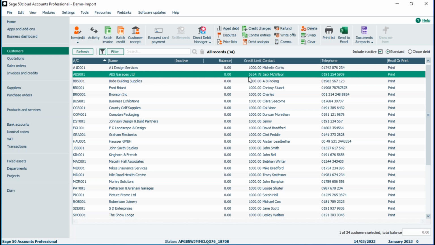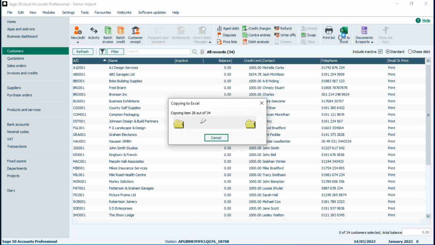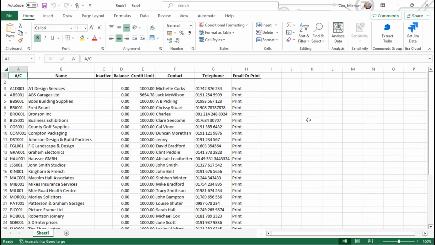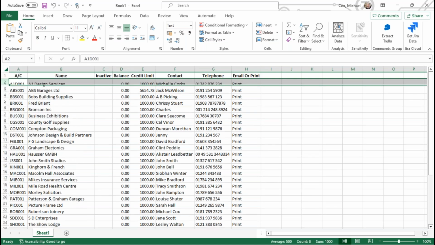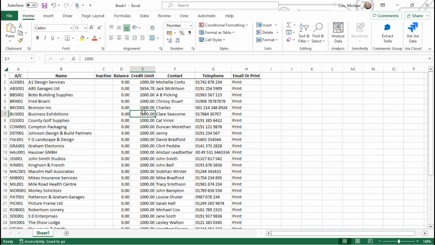Now, a good little tip, this one. If you wanted to maybe export this information, what I could do is click Send to Excel. So here's a little trick for you. So let's say I wanted to update credit limits, but they're not all going to be £1,000. I want to go through and say, right, I want this chunk to be £1,500. Get rid of that blank line. And I'm going to say, right, actually that one, Business Exhibitions, I want that to be 1200. The next one down, County Golf Supplies, I want that to be 1750.